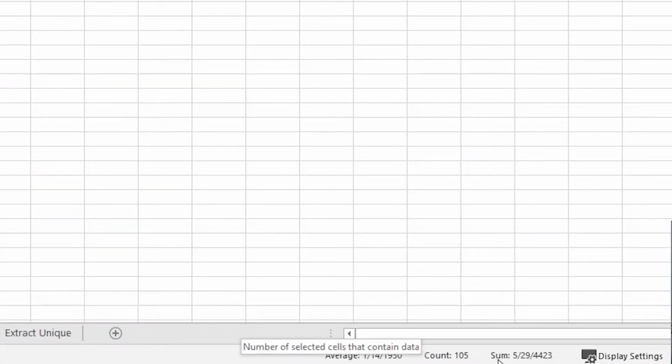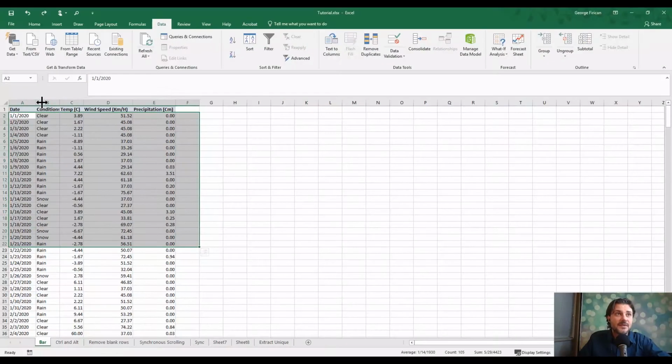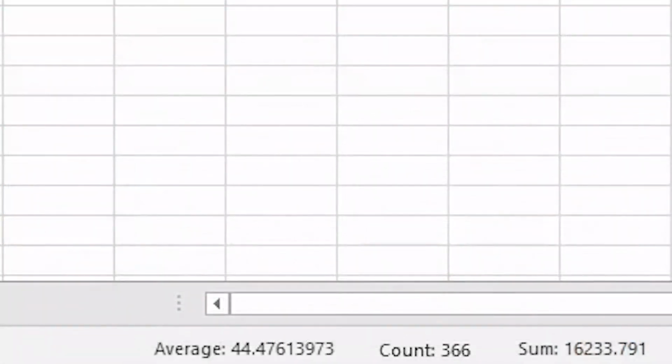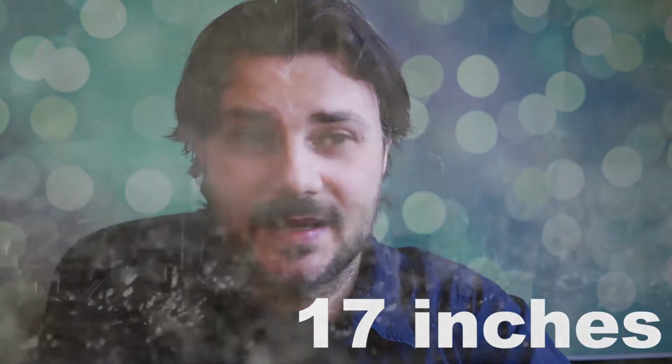It's usually the average, count, and sum. Not very useful, especially if you do have dates in here. Doesn't really give us any useful things. But sometimes if you select an entire column, especially one that has numbers in it, it might give you some interesting things. So for example, in here, we see the average wind speed, 44 kilometers per hour. That sounds about reasonable. Precipitation though, average 44 centimeters. That's definitely a lot. How many centimeters into inches? 17 inches. So that's a lot of rain. Something must be wrong with this. So we already know that there's some sort of a data quality issue in one of the cells.